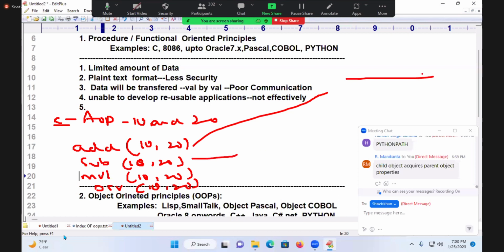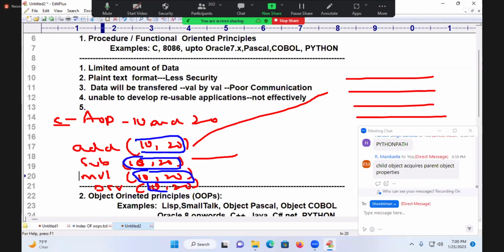Please look into that. What is this thing? 1020, 1020, 1020. Is it not called data? So where am I representing my data? Function call. You already learned in my Python class that data can be sent in two ways: either in the function call, or inside the body I can take it.